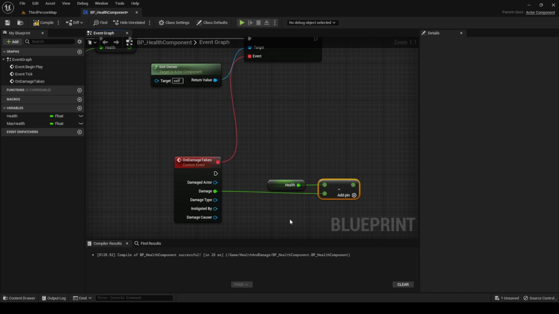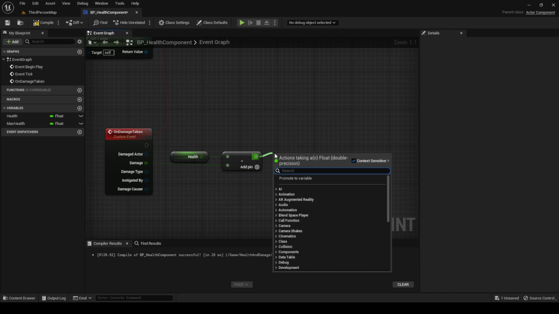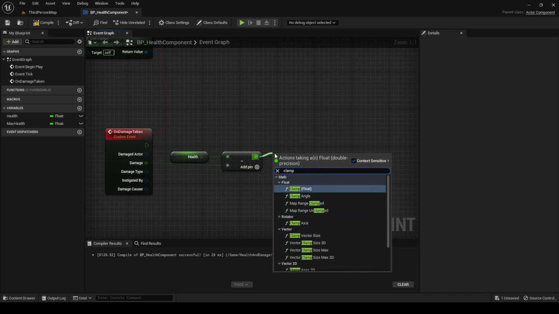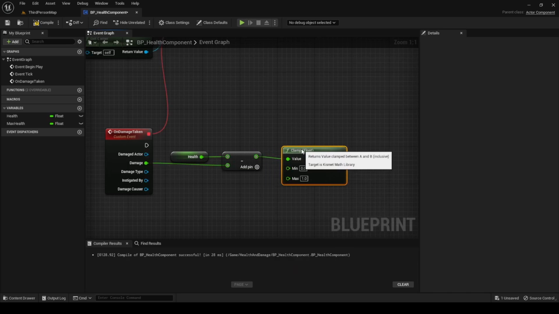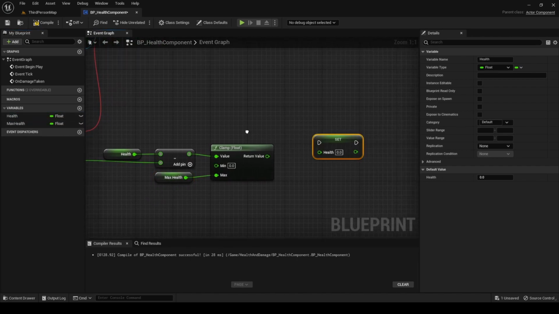And before updating the health variable with this new value, add a clamp node. Clamp allows us to restrict the value we pass in between a minimum and a maximum. This is great for our use case to prevent health from going below zero and above max health. From the subtract result, search for clamp and select clamp float. As a minimum, set 0. As maximum, set max health. And now, this is the value we assign as the new health.